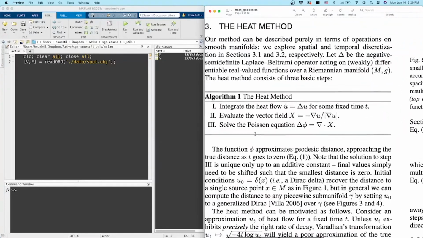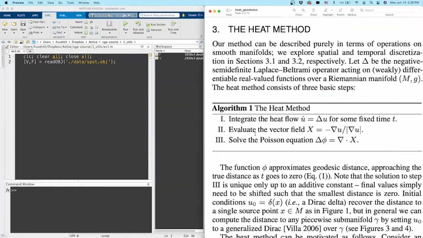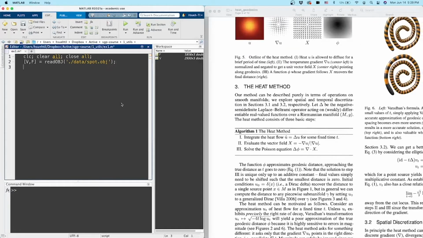So this paper only contains 3 simple steps to implement. The first step is to integrate the heat flow for some fixed time t. The second step is to normalize the gradient of the u you computed from the previous step to have a unit norm per row. And the third step is to just solve some problem to get the phi. So let's start with the first step.